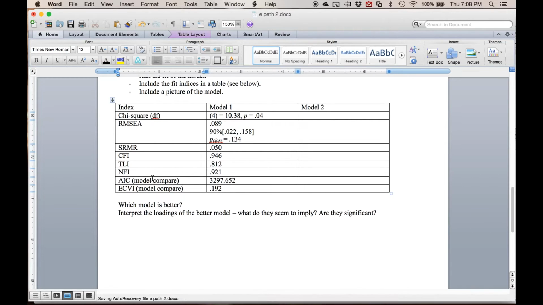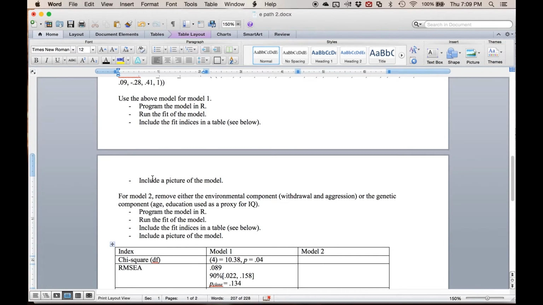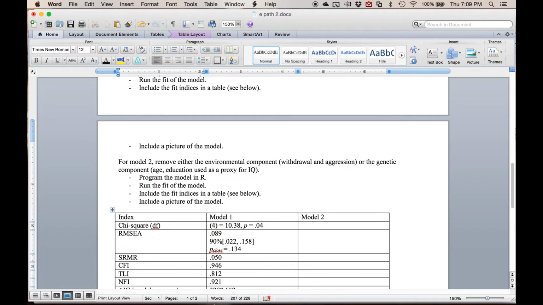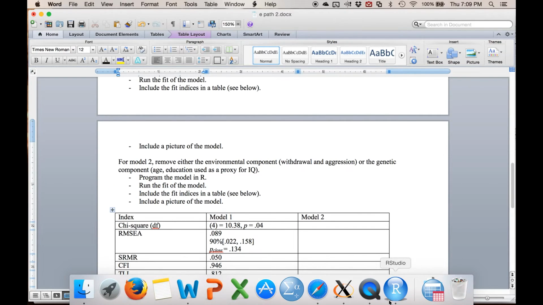All right. So we've got fit statistics. When I say this is a good model, I'd say it's a mixed bag. Most of the fit indices are good, but not all of them. So let's see what we might be able to do better. But first, let's create that model picture using semPlot.